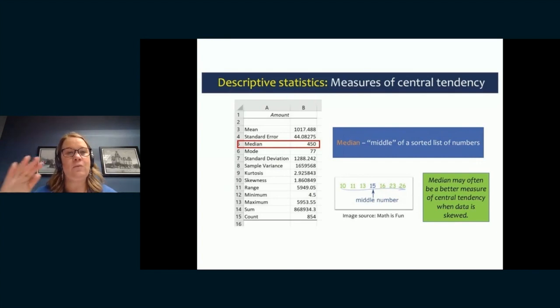Now, again, when your data is skewed, the median is most often a better measure of the middle of your data set. So I think it's very helpful when you're looking at data to look not only at the average, the mean, but to also look at the median and then to think about which is the better number here.